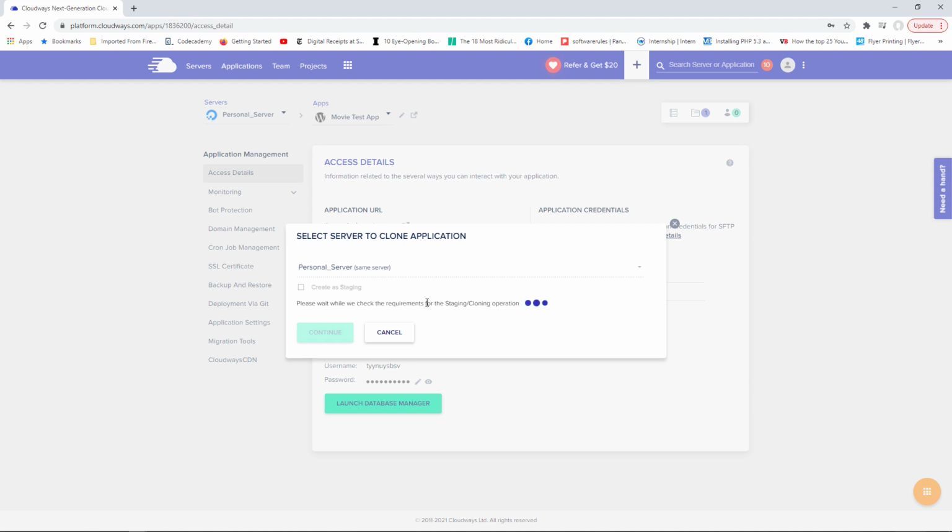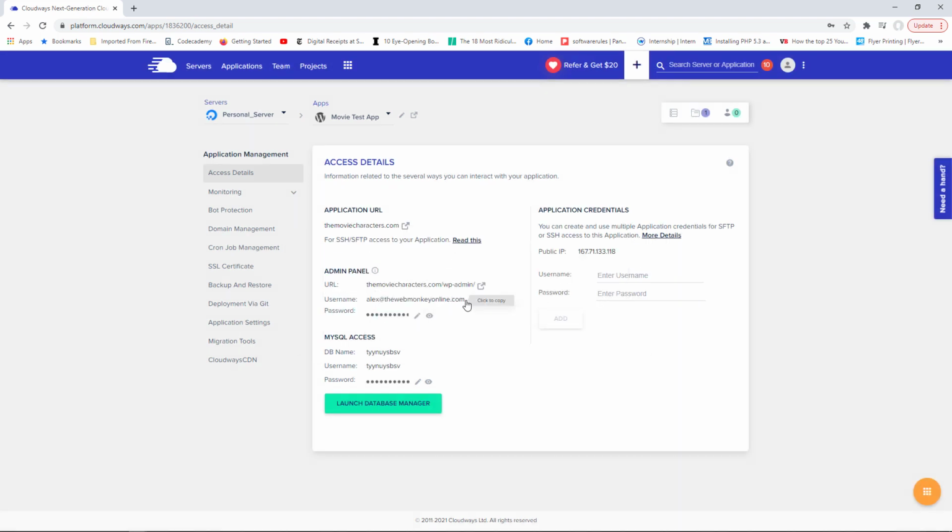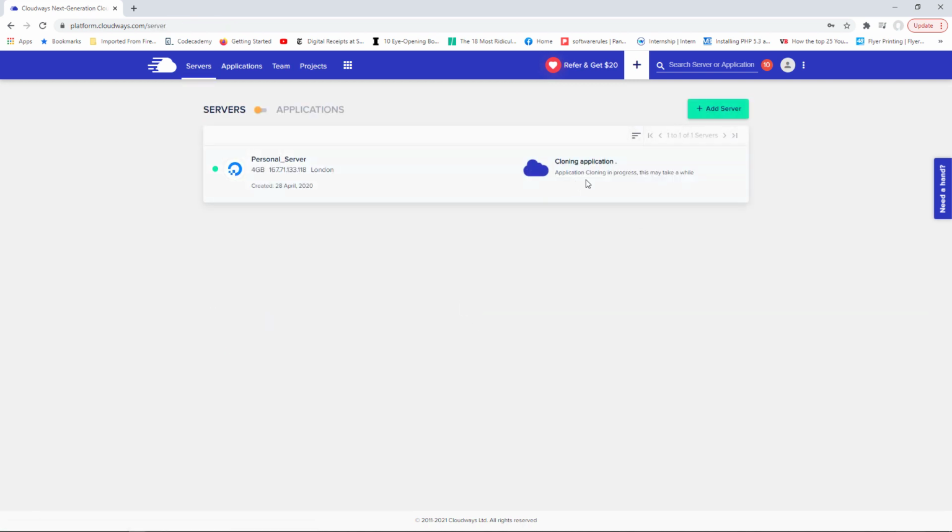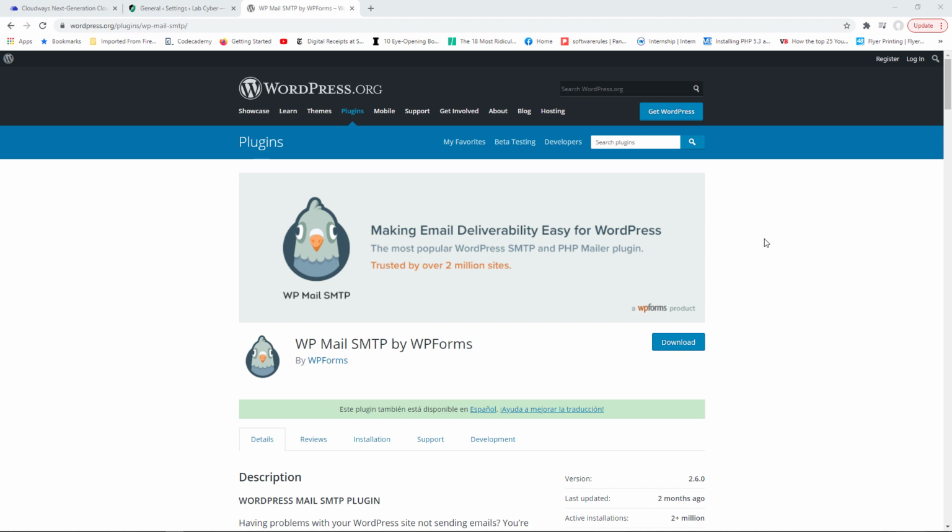And then this will clone your application. So right now it's checking to see if the requirements match. And okay, so right now it's basically just cloning the application, and that's it. This will take a few minutes, and once that's done, you will see the cloned application under your list of applications.